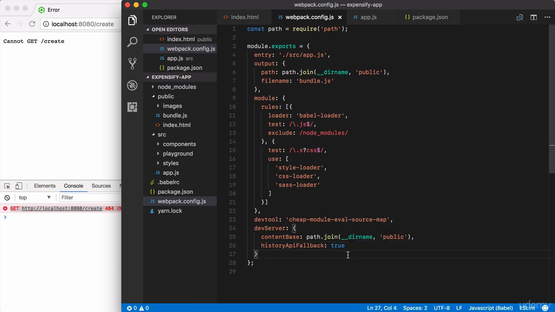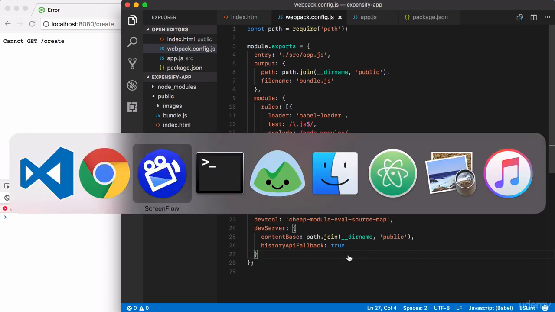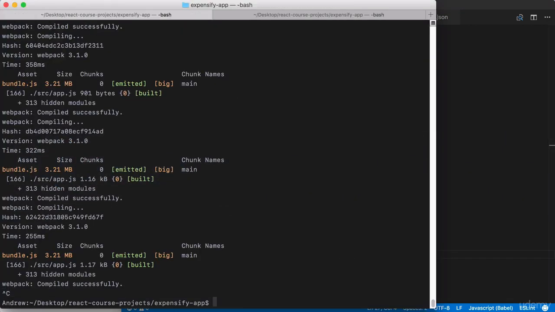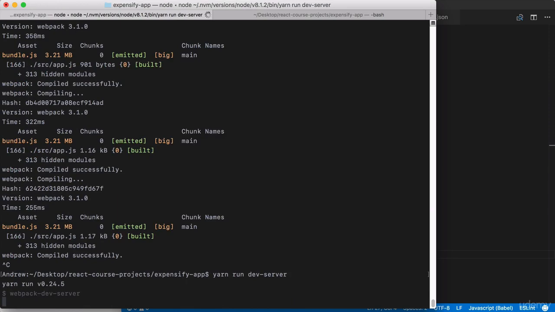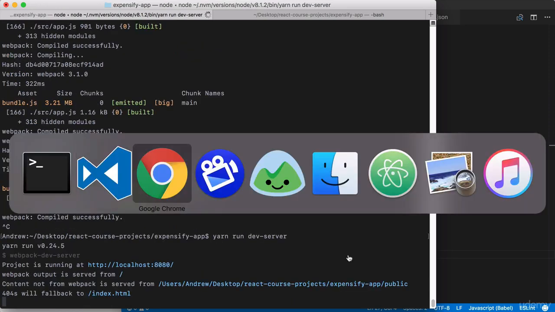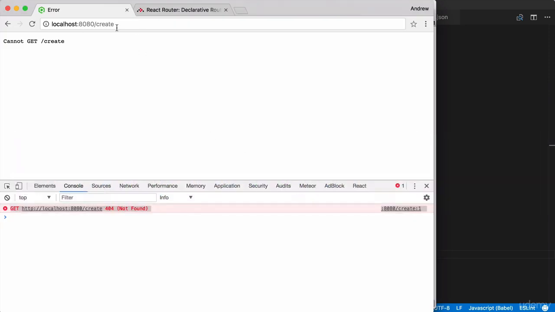For now, though, this is going to get the job done. Now, we not only have to save this file, we also have to restart the dev server. Over in the terminal, I'm going to shut down the current one and boot it up once again. And this time around, if we head over to the browser, we should be able to refresh things and it should work.